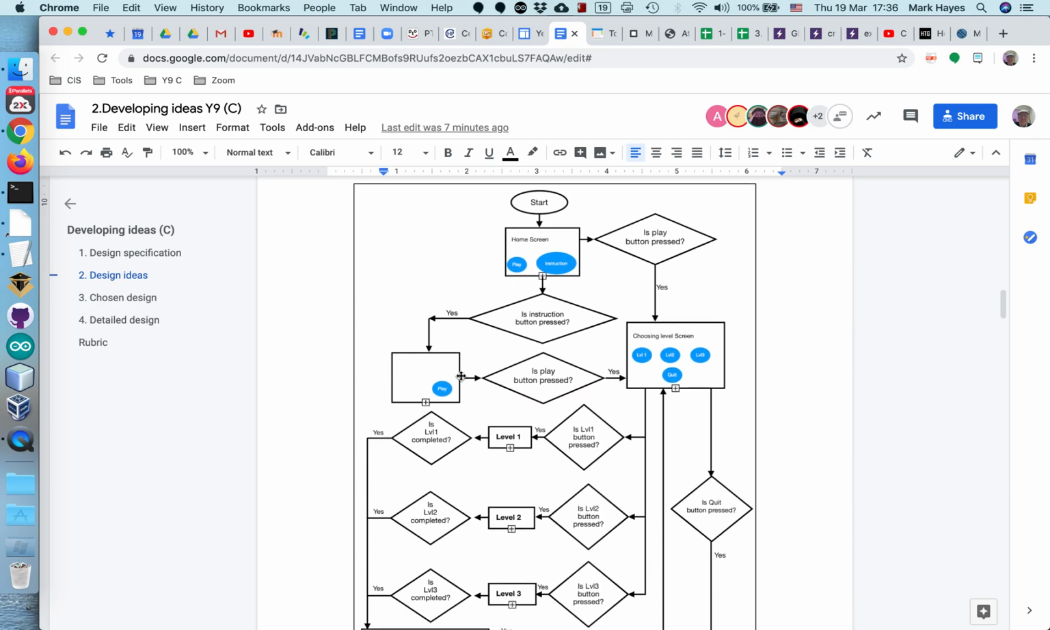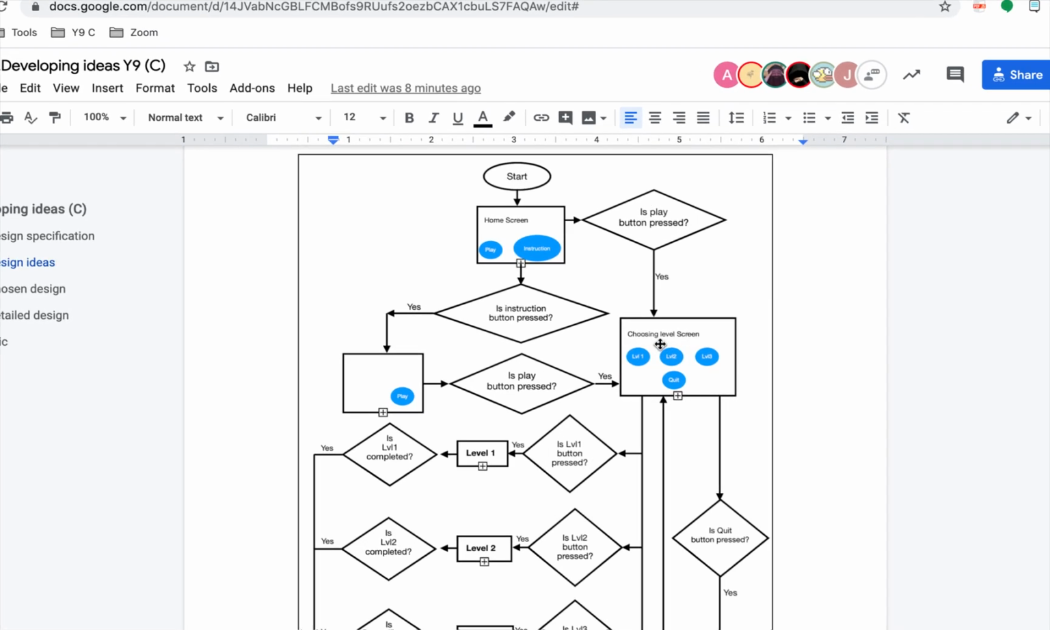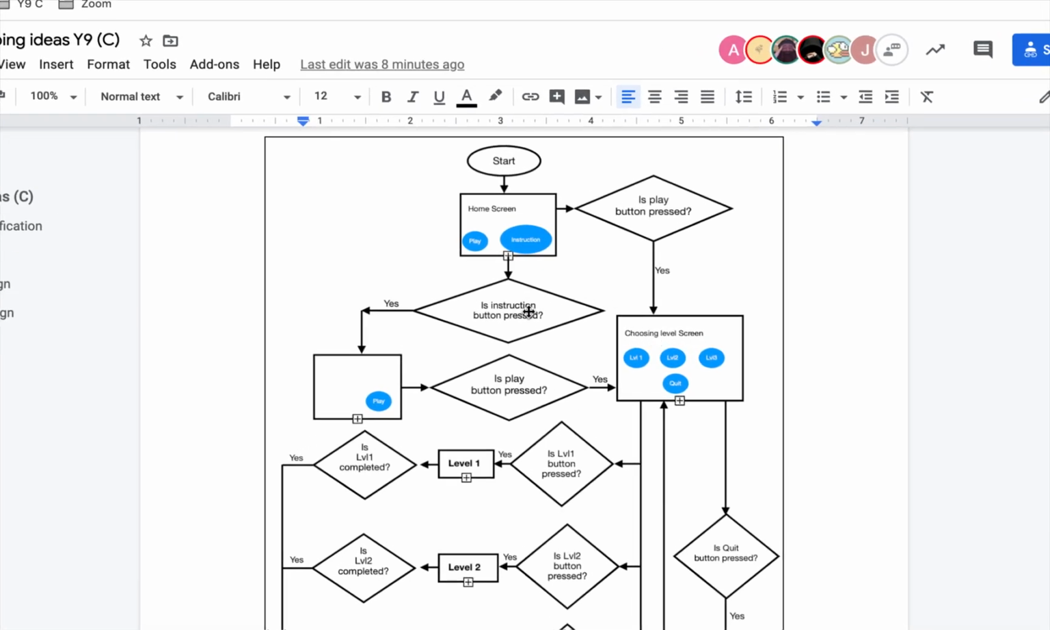So in this case, the Scratch game, it's a year 7 thing, has a home screen with some buttons on it, and they check to see if the play button was pressed, and if it was, it goes to this change level screen. And from there, it can take different paths out. Now, if the instruction button was pressed, it comes over here, shows the instructions. If they press play, then they continue over to here.